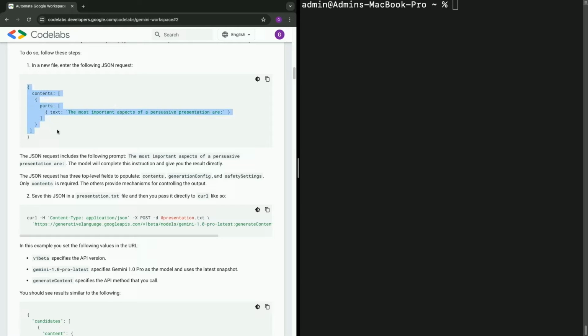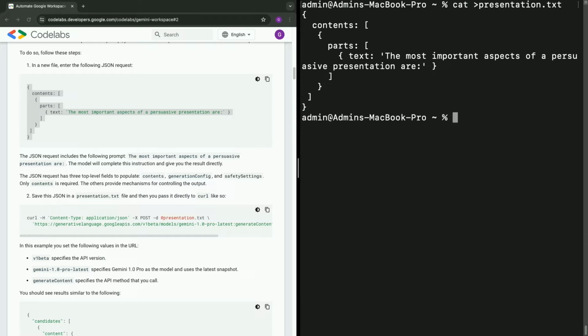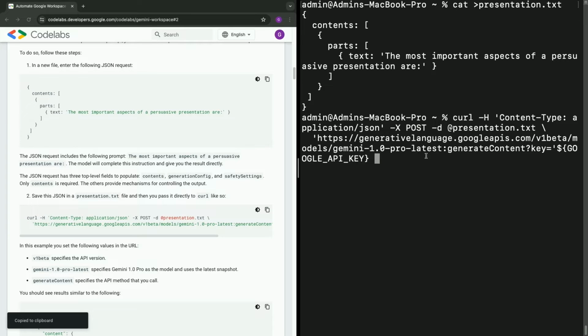So because this is more than one line, we're going to just put it all into a text file. So I like to use cat because it's pretty straightforward. Presentation.txt. Paste that in, and that's done. So now we're going to make a similar request. So this time we're using curl to make a JSON request. It's a POST, and we're using this file we just created, presentation.txt.